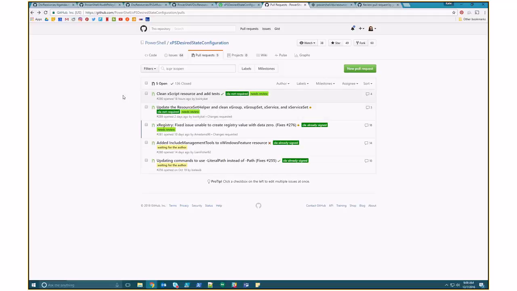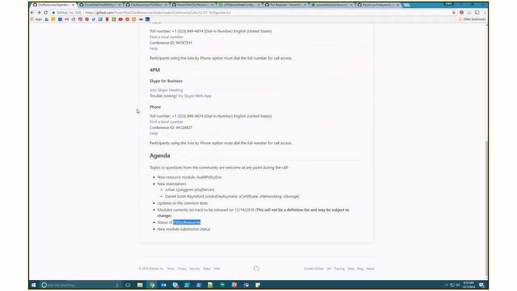Script is also currently open. Script has been cleaned. So once that PR goes through, we'll be able to port that over to PS DSC Resources. And then I am currently working on registry, and I see there is a PR open here for that. So I will take those changes into account. So that's the current state of PS DSC Resources.